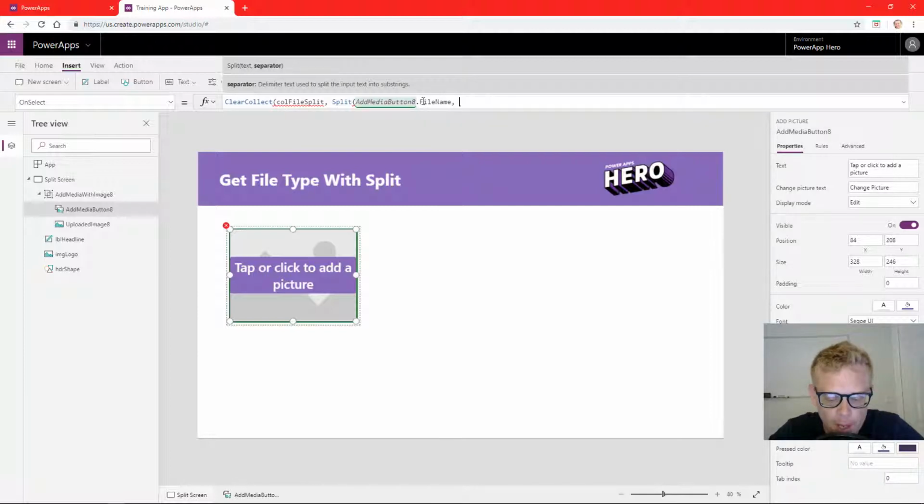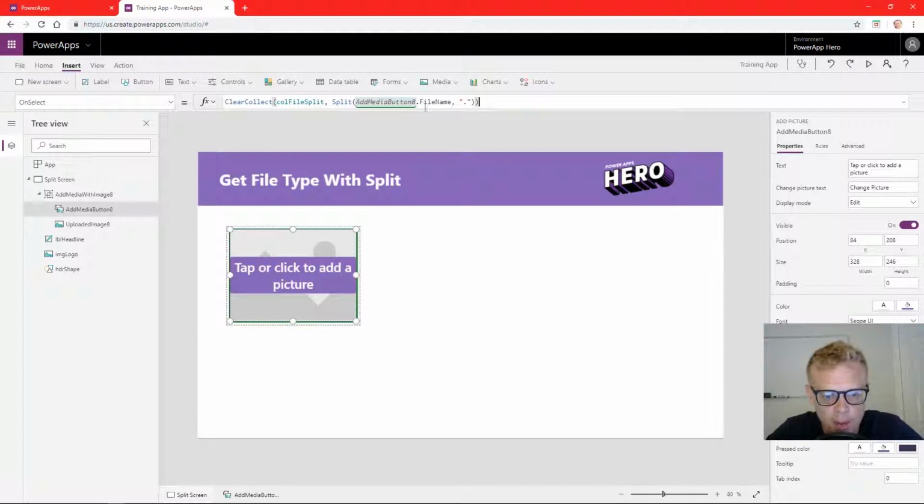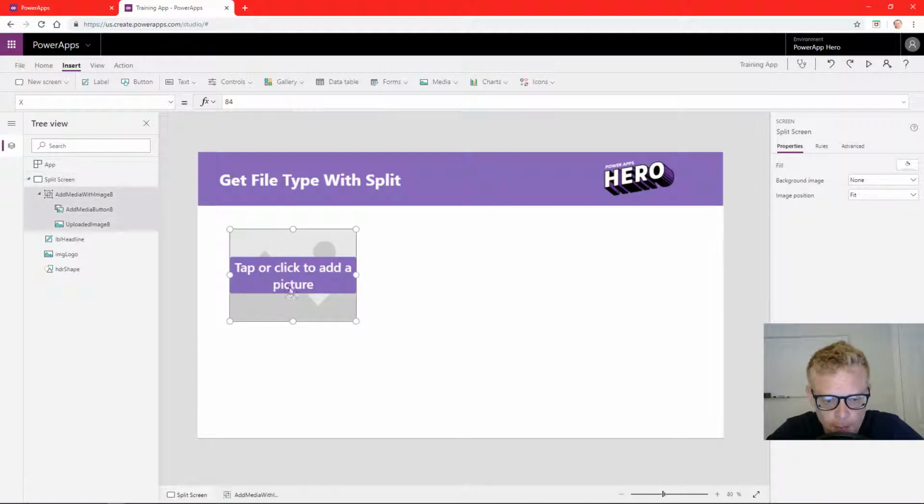comma. Now we need to define a separator for our split function, and it can be any character. I'm going to use the period in this case because we're working with file names, and as far as I know, all file names, the file name and the extension, are split with a period. We'll close that out.